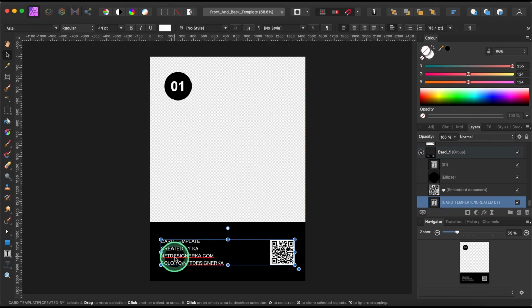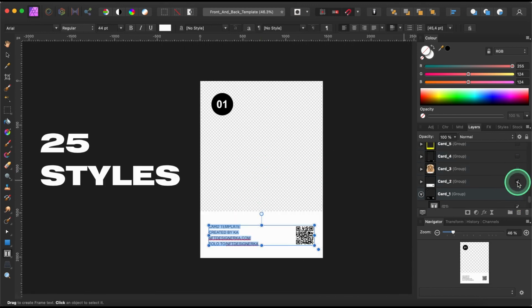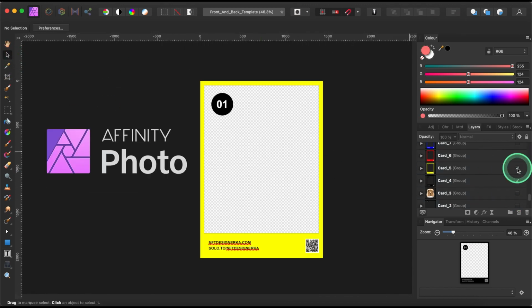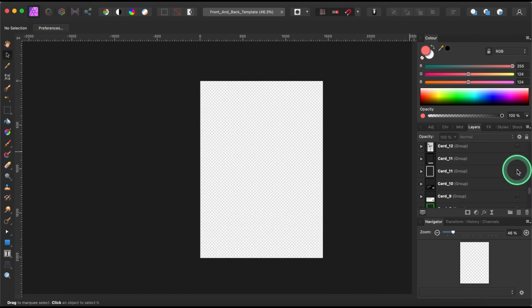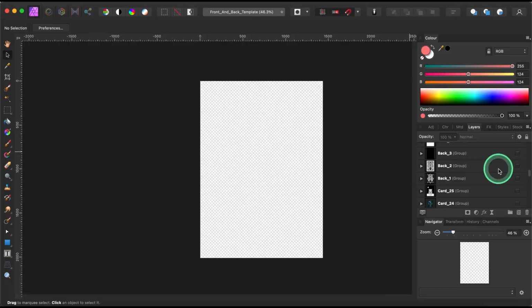By the way, this template includes also my bonus mockups with 25 styles of trading cards, not only for Photoshop but also for Affinity Photo. So you can quickly change the textures and the text template written on the product.